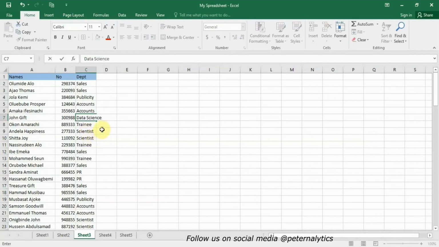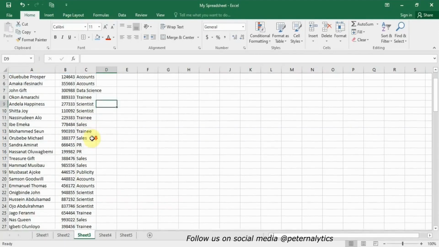So the data science department. For everybody, we see "scientists" cannot be a department. If you just say data science department, sales department, publicity department, accounts department, PR department, training department. So here we want to change all these ones we have under the departments called scientists. We want to change them to data science department. So we don't change this one, and we would have to change them one by one like that.